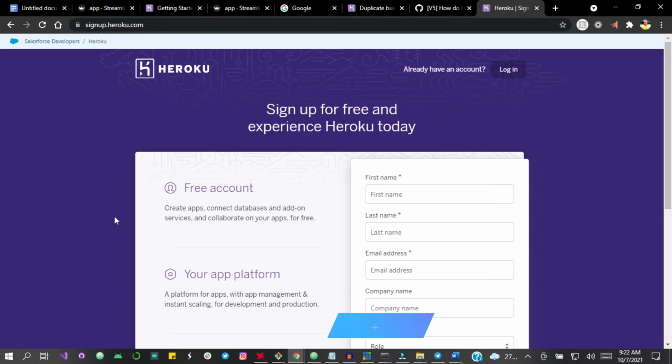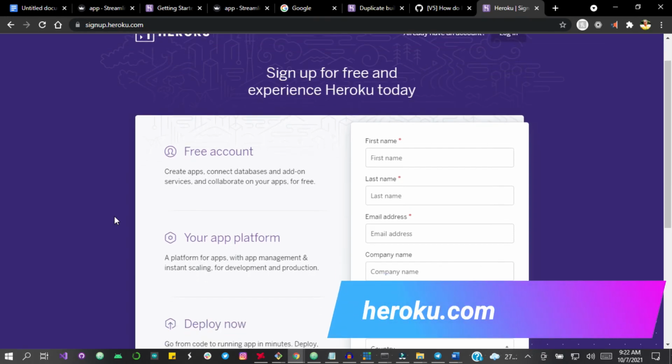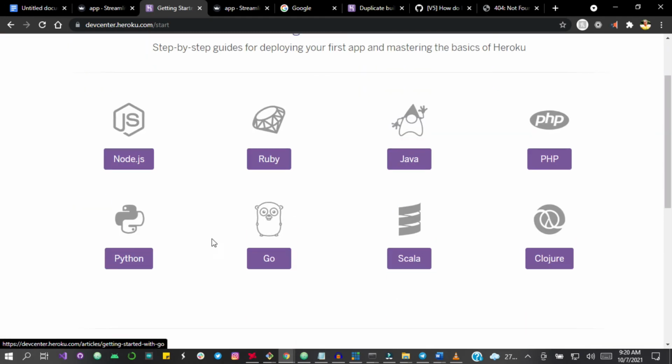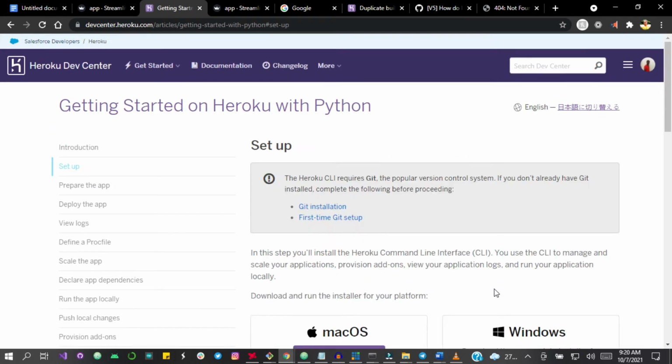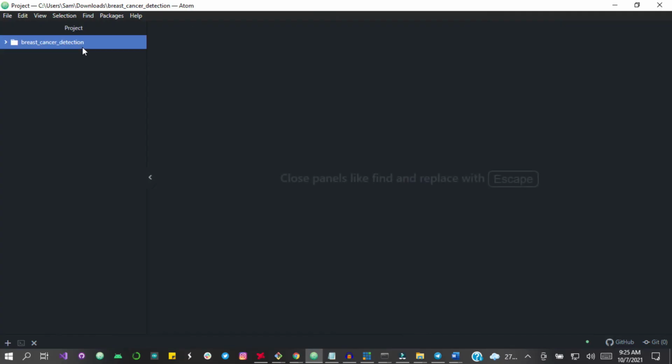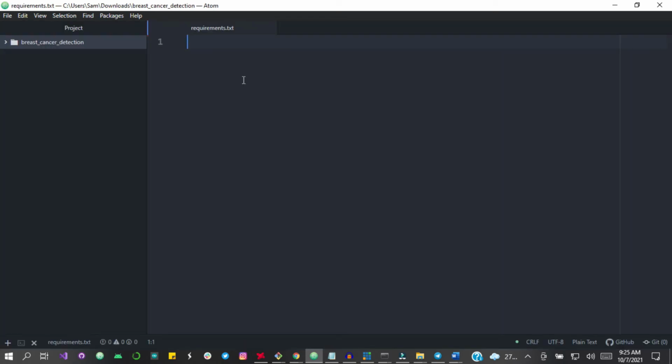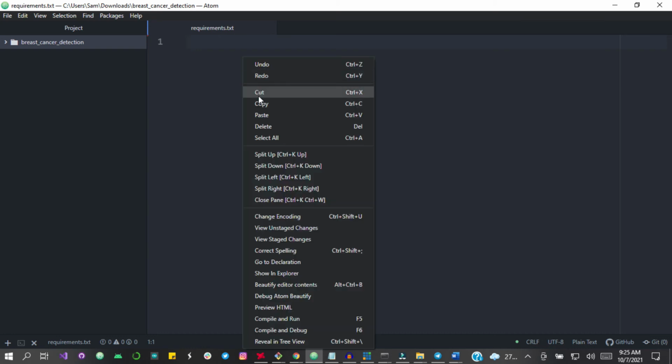Register for a Heroku account to allow you to deploy your awesome classifier to the web. After registration, download the Heroku CLI or command line interface. Generate a requirements.txt file that will hold the libraries used and their versions. The file should look something like this.